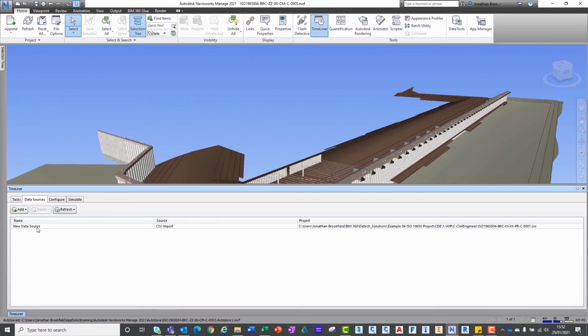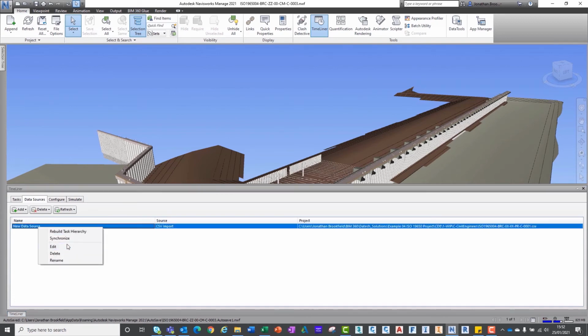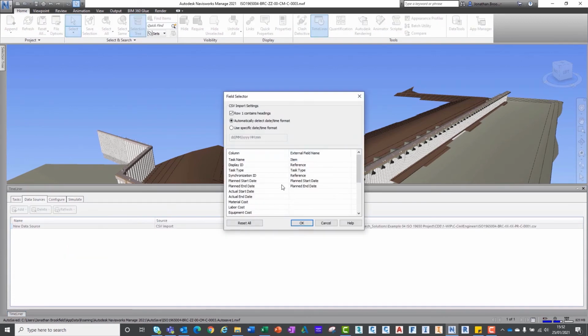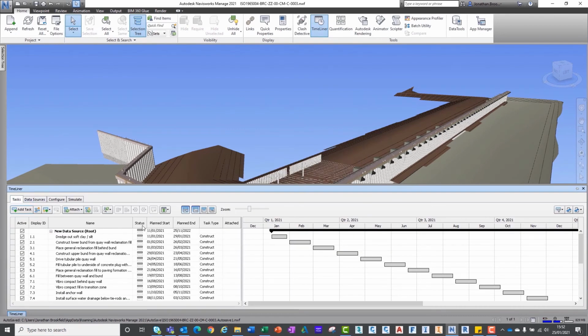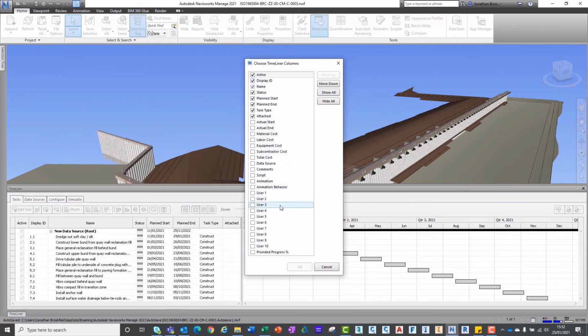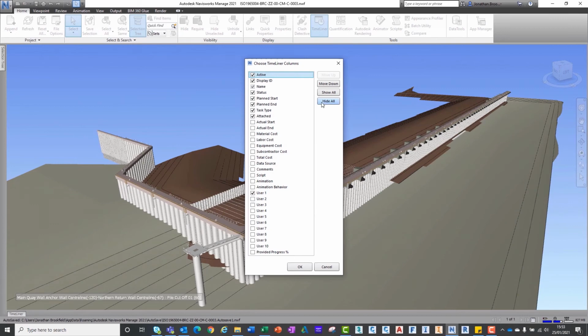Here, we can map the User 1 data inside of Navisworks to the responsible column hosted in our Excel spreadsheet. If we then navigate to the Tasks tab, we now need to enable the User 1 column to be seen inside our Timeliner, just like we did with the Display ID column. We can then move this up to where we want to view it inside of the Timeliner.